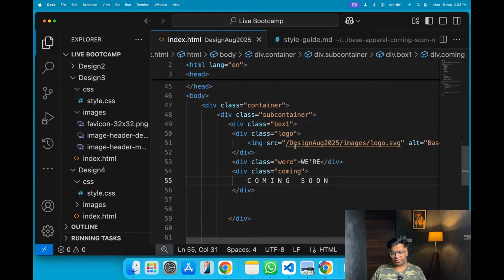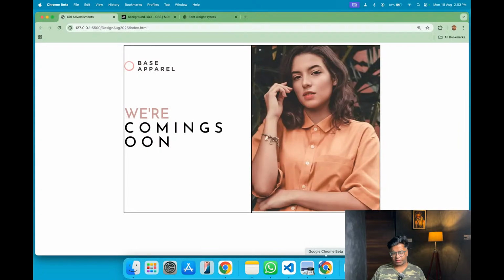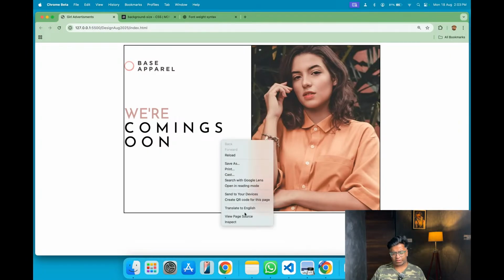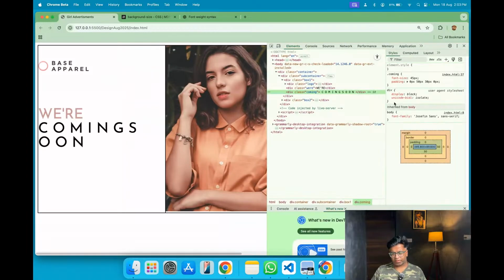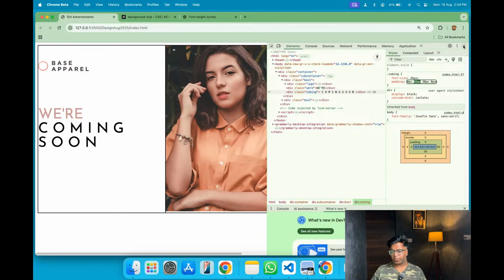So let's increase padding from 45 and let's make it 50 px. As soon as I make it 50, let's see how much padding has been required here. So let's click here. So it is 50. Let's increase it. Instead of 50, let's make it 70 px. Let's increase. Yes, it is 92 pixels. So let's make it 92 pixels.